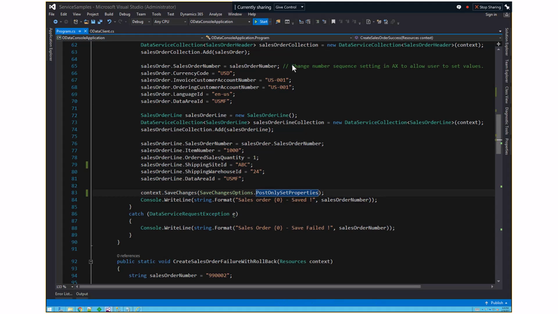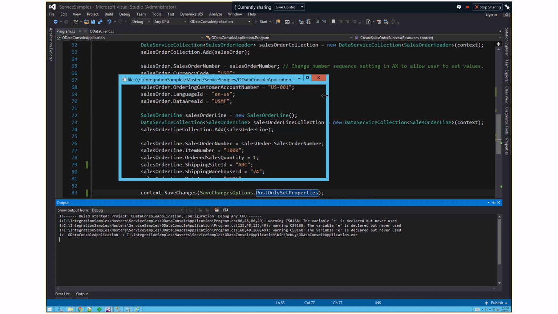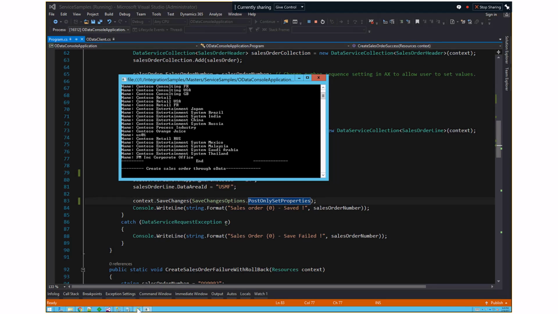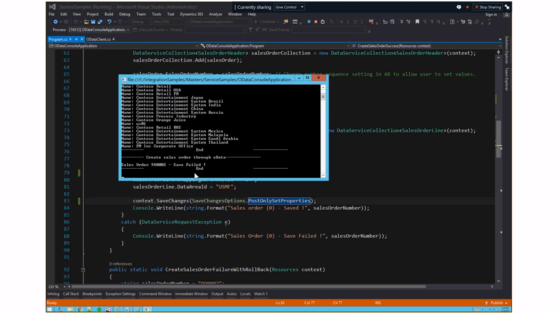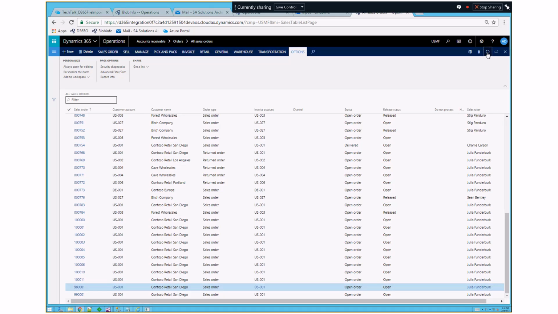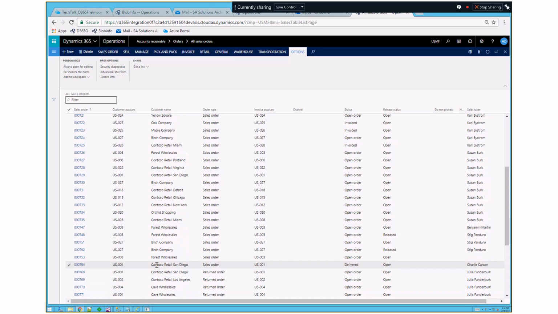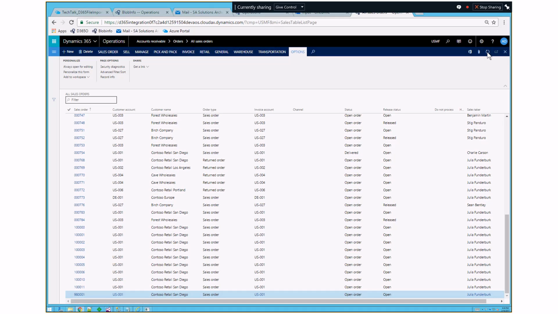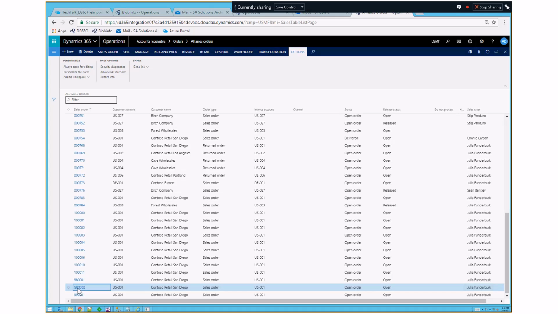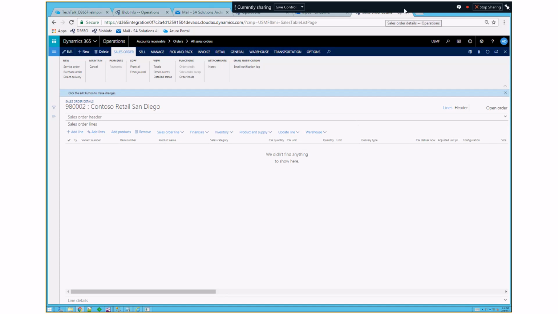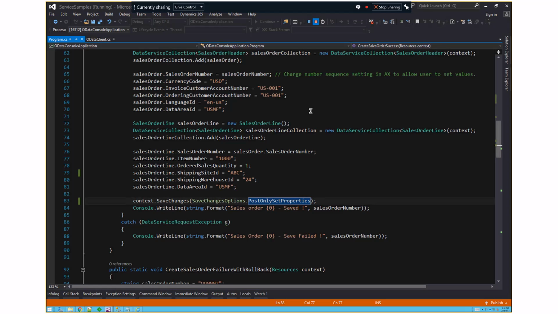I'll also show you what will happen if I don't enable that. Let me run this application now. Here it actually failed on the lines. I handled the exception and provided a message there. And if I come here, you'll see that 98002 was created without the lines. Sometimes you might have customer scenarios where you do not specifically want this to happen. So this basically shows a demo about the OData.